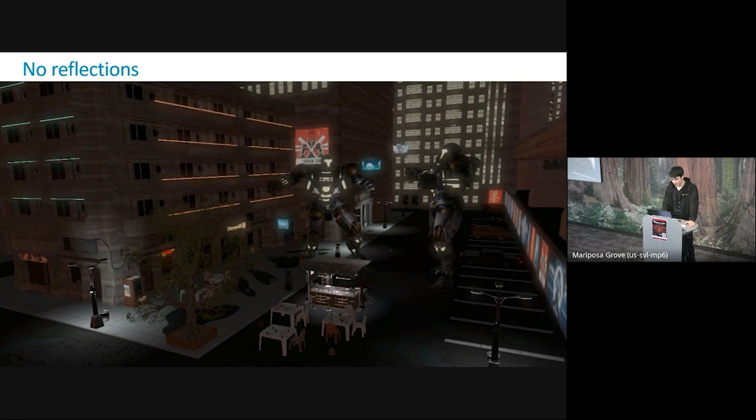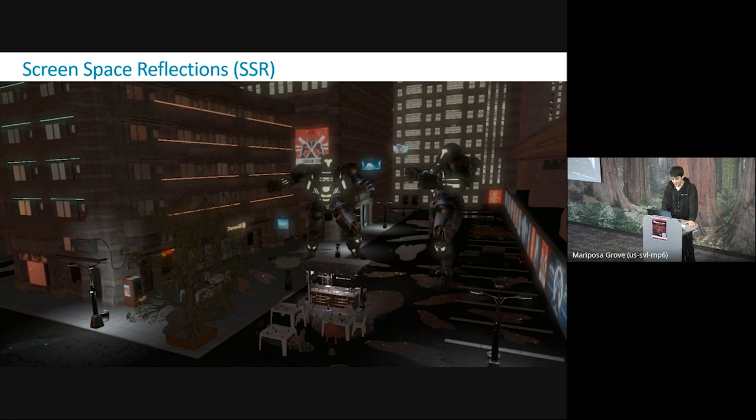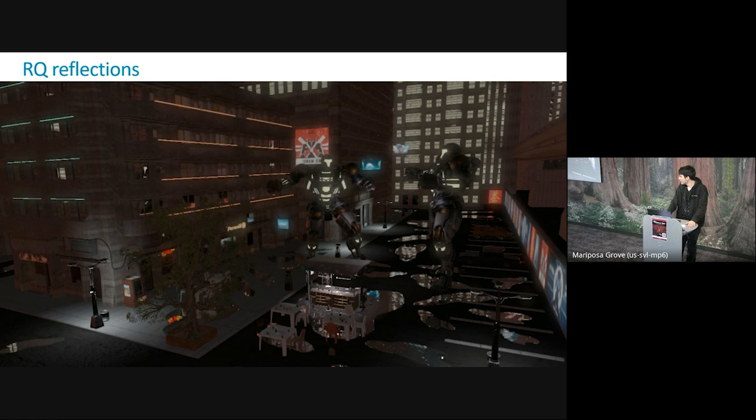Here we have the scene without reflections. And here we have screen space reflections. Our implementation of screen space reflection is not ideal. It could be greatly improved if we wanted to be less precise. But you can still see how it reflects some objects in the scene, but most of it is from the environment map of the sky.